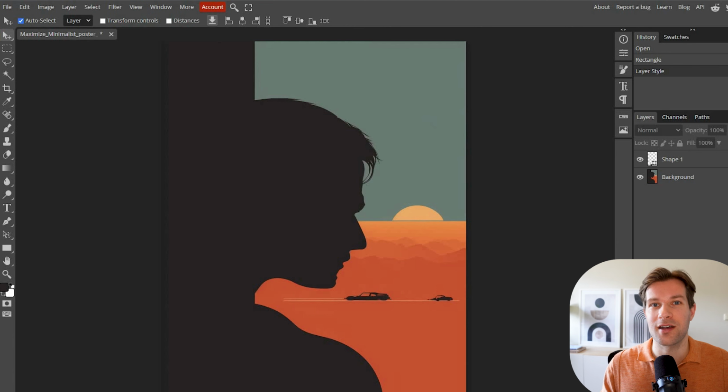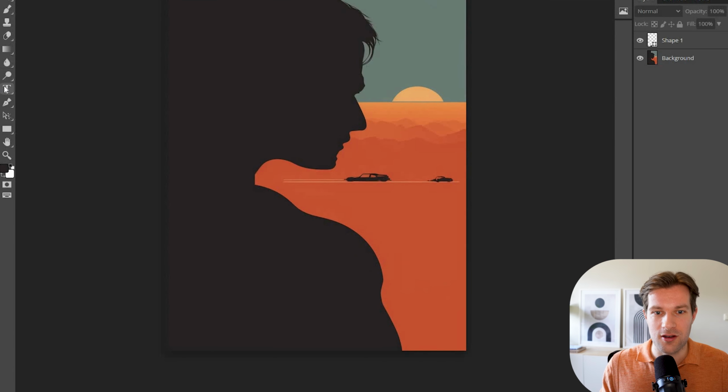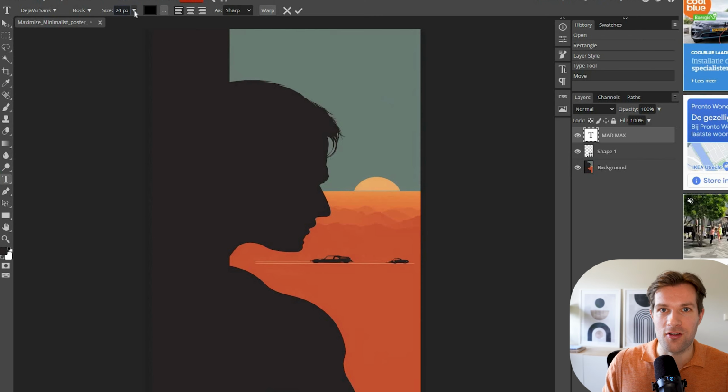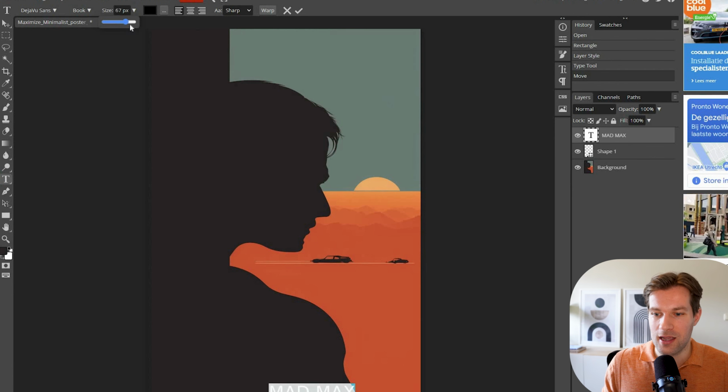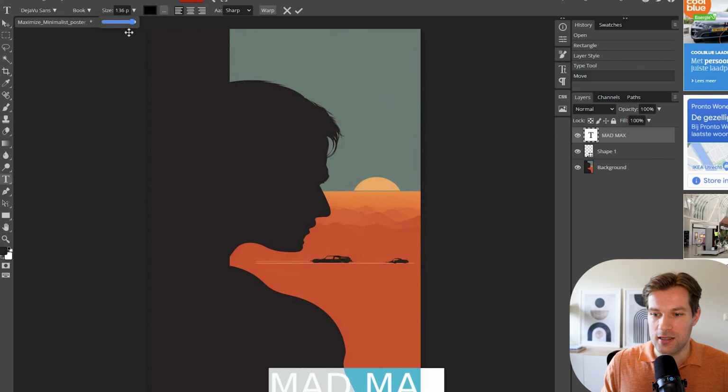So now we have the poster without the text, but we wanted to add our own little text. So what we do here is go on the left, go to the T, and you can click here. I'm getting some Mad Max vibes of this poster, so I will type Mad Max. And if you press on the little arrow on the top, you can pull this however you want. And in the top, you go to size, and I can make it bigger. So I think this will be good.